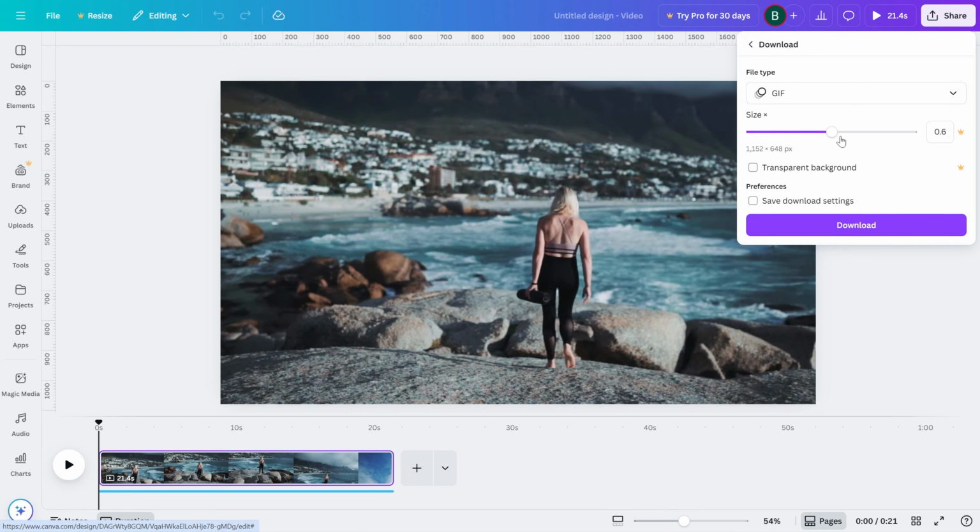Below that, there's also a transparency checkbox. If your design has elements without a background and you want to keep it that way, go ahead and check this option. It's great for creating GIFs with transparent backgrounds for use on websites or overlays.